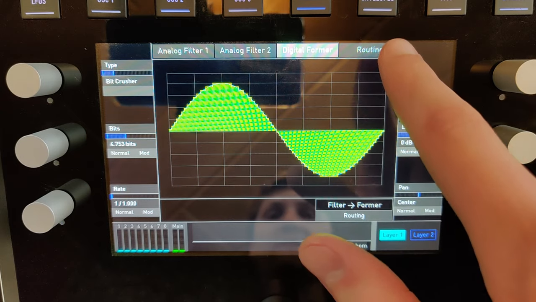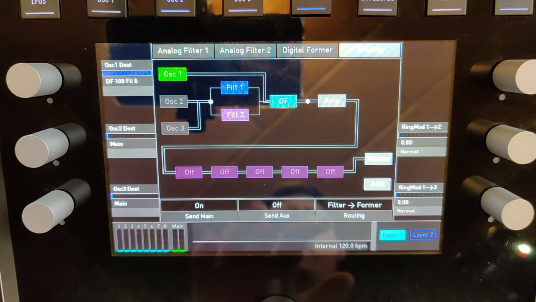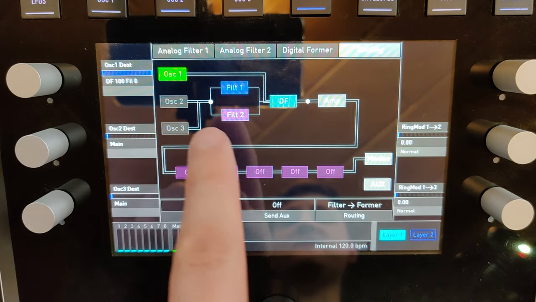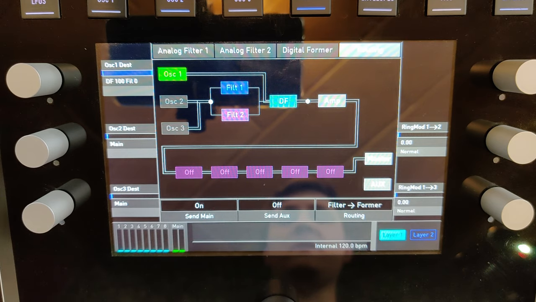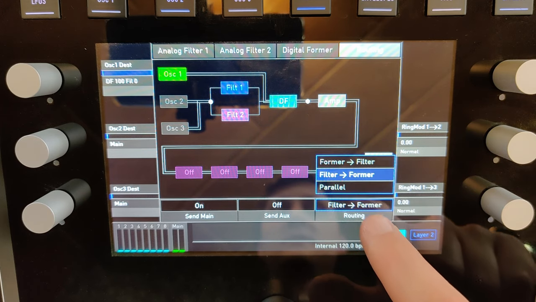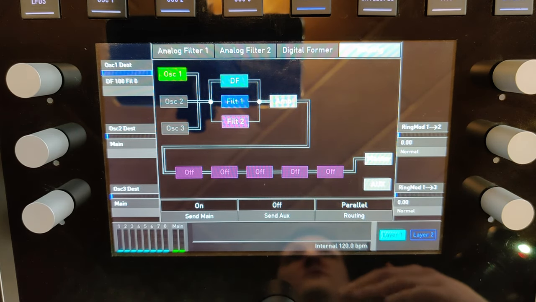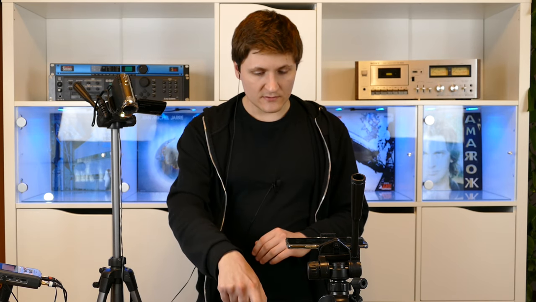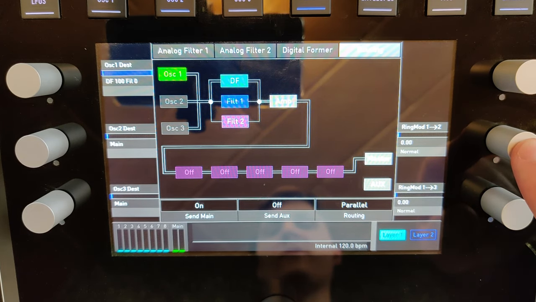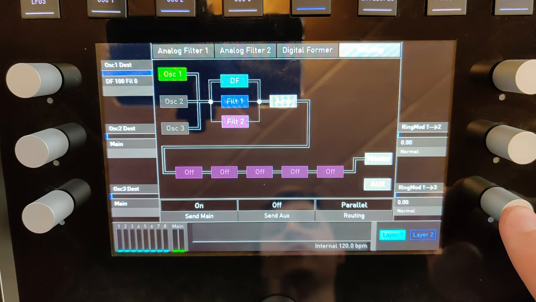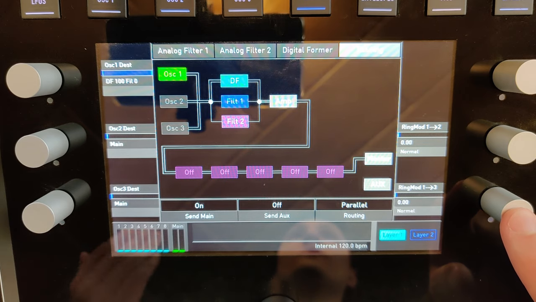So now that you know that we have analog filters and the digital former, I want to talk about the routing. You can access the routing by pressing the routing button on the display in the filter mode, and then you can see the routing of your sound, and you can change, for instance, the position of the digital former. You can place it behind the analog filters, but also in front of the analog filters and in parallel with the analog filters. In the routing section, you can also add the signal from the first ring modulator and the second ring modulator, which are two additional audio sources in the Quantum.